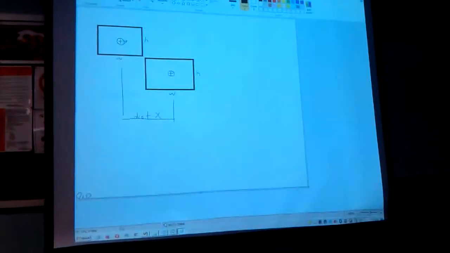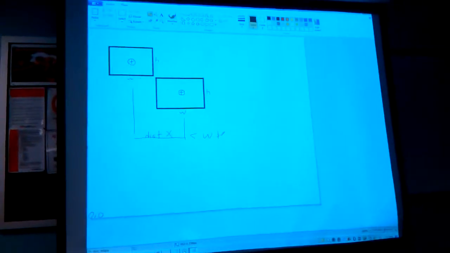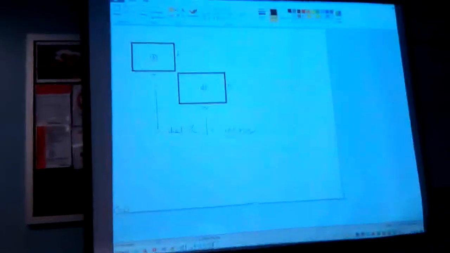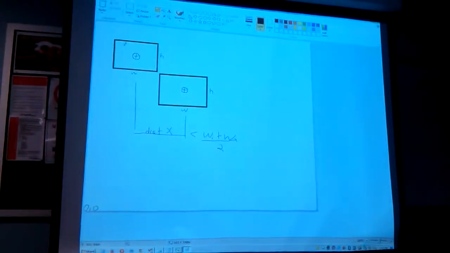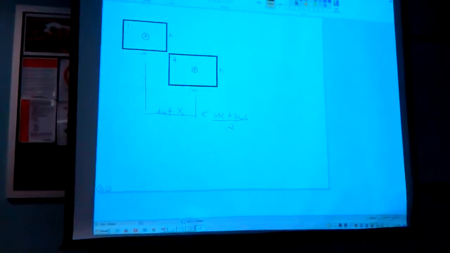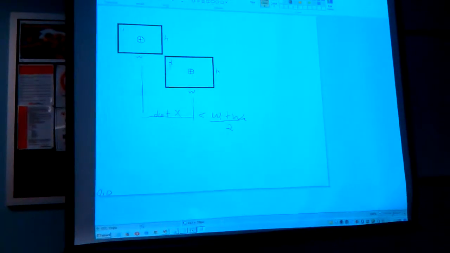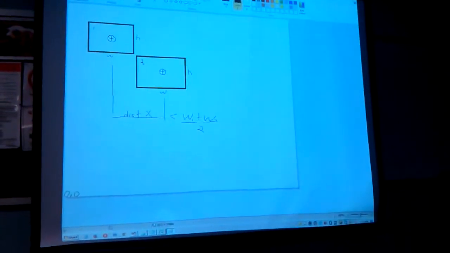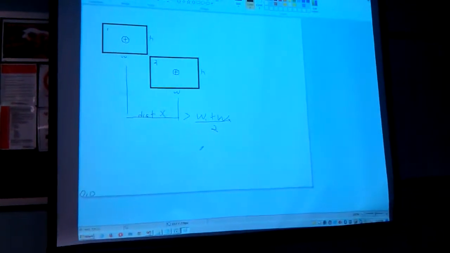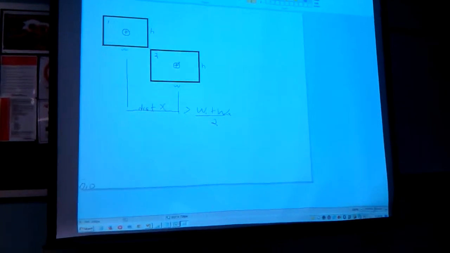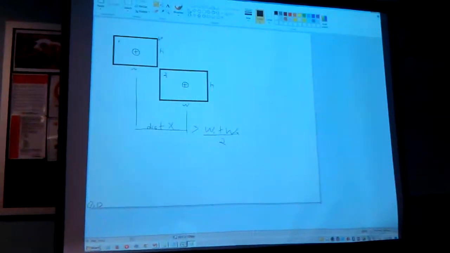So if the distance between the middle points is less than half the width combined, so width 1 plus width 2 all over 2, then they must be touching. Currently, the distance is greater than half their combined width, right? Because from this point, half the width over, from this point, half the width over, they don't overlap. They don't touch. There's a line I can draw between the two of them.